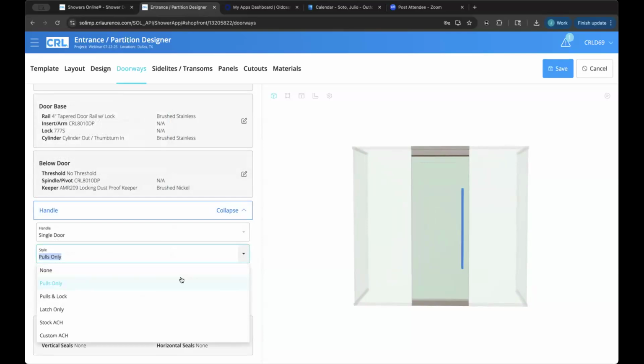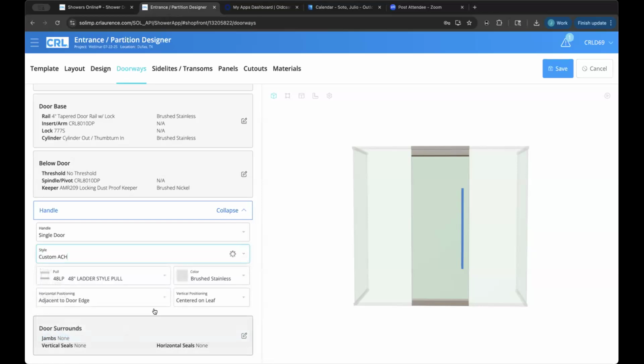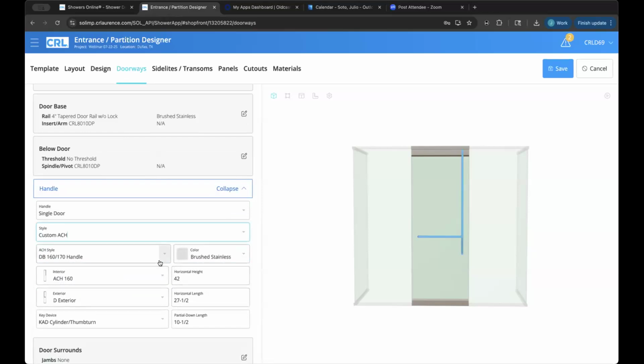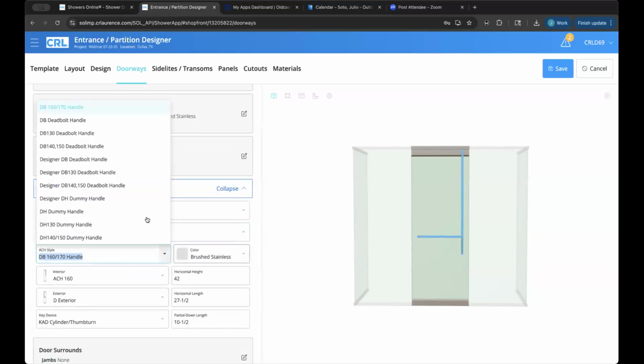I know you're not only going to be utilizing Storefront Online for office spaces like we're doing today. You can do it for all sorts of job sites that you need, including jobs that might need panic handles, for example, or Bloomcraft panic handles. Here's where you would go ahead and see all that information. So that'd be included under custom ACH.